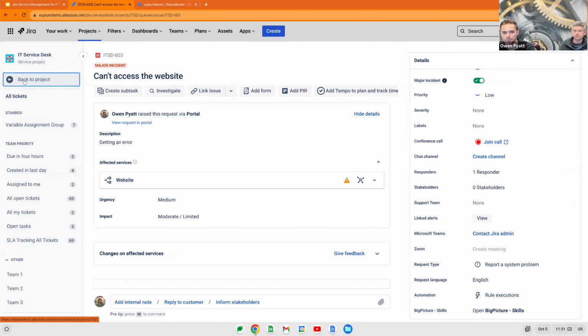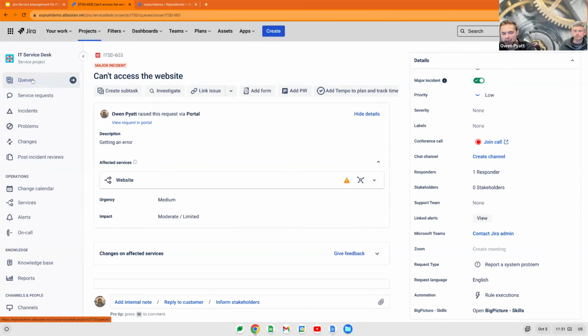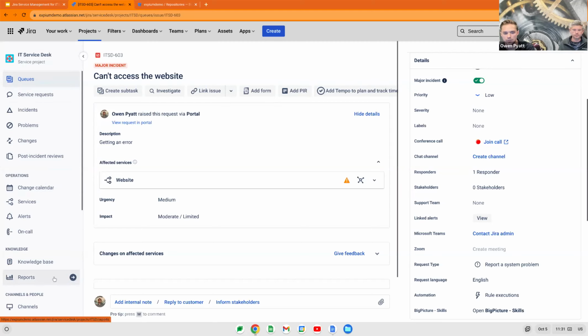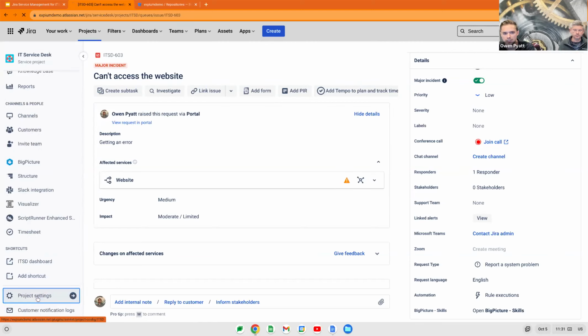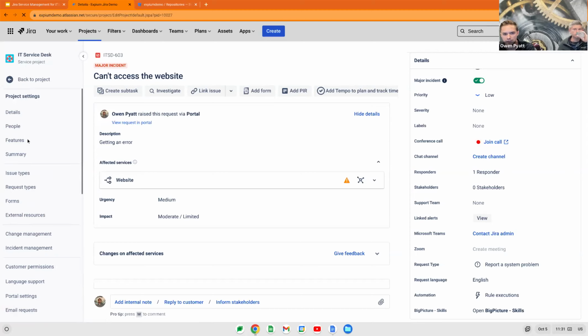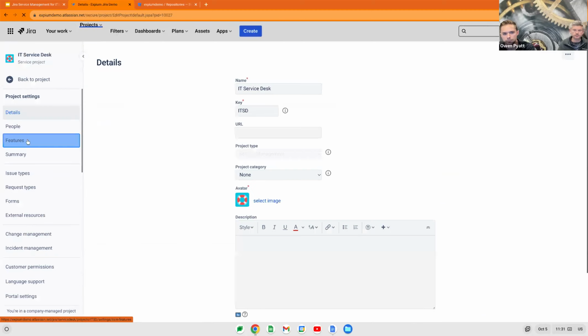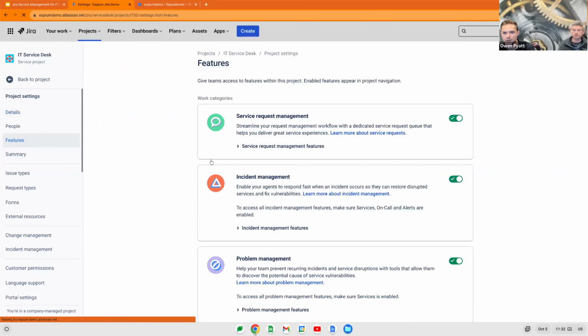So we'll head back to project. Actually accessing Opsgenie is a little bit weird. So once you turn on incident management in your feature set, and just before I do that, let me show you guys how to do that. So if I go to project settings, then features, that's where you'll see all of the features that we're talking about in this webinar.